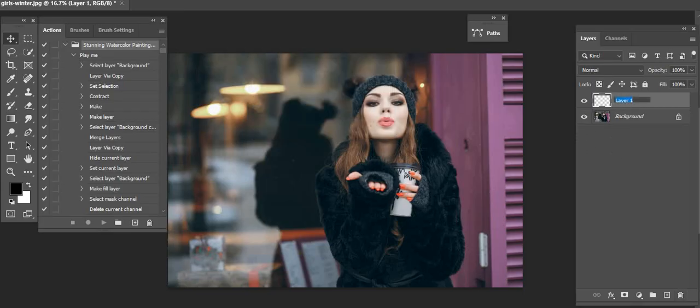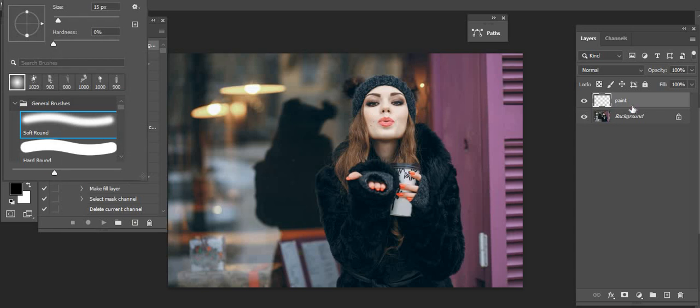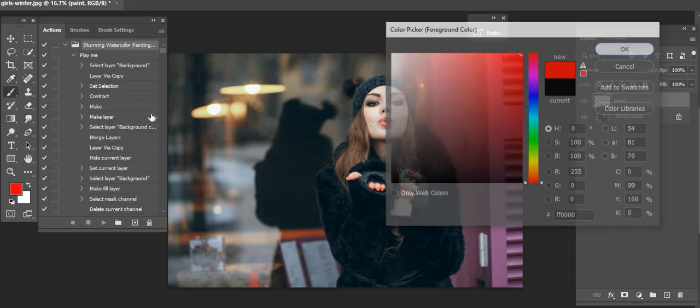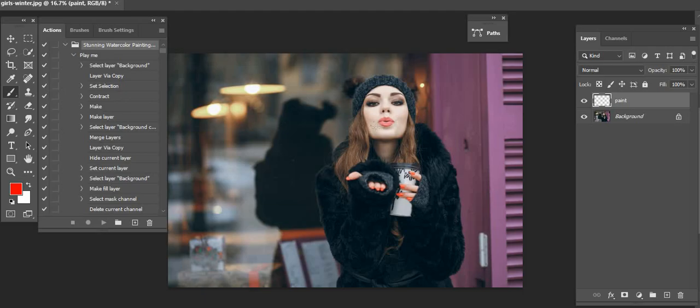and rename it paint, P-A-I-N-T, paint in brackets. Take a soft round brush and take any bright color. Now brush your subject, focus area.